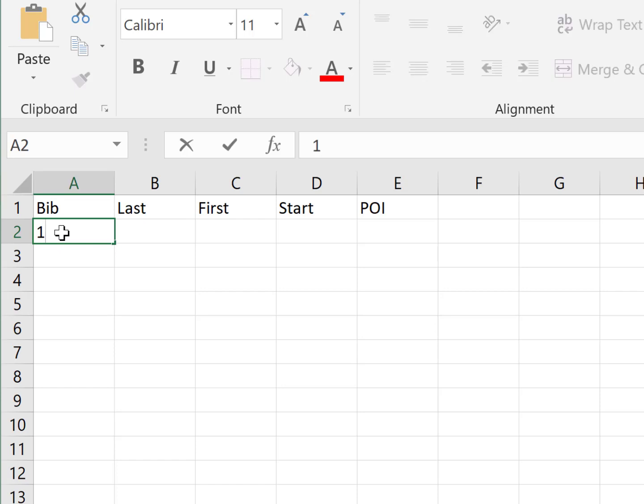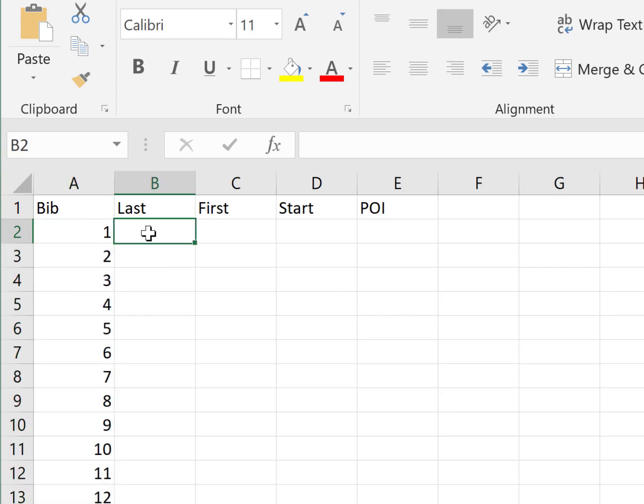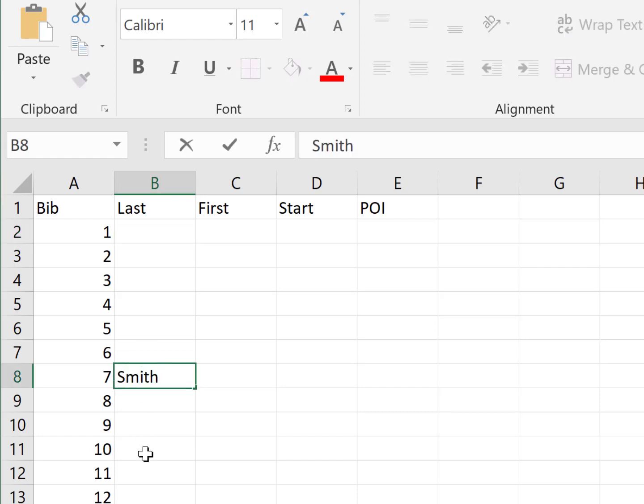So I'm going to put in a bib of 1. And what I can do is I can go up and hit the control key, touch the right-hand corner. We'll just do 20 people. And you can see I dragged down and it created the first 20 bib numbers. Now the last names, I'm not going to put in all the last names. I'll just put in the last names of the people that I want to track.